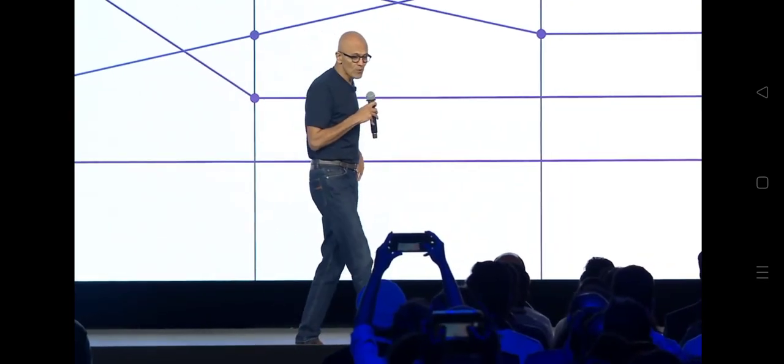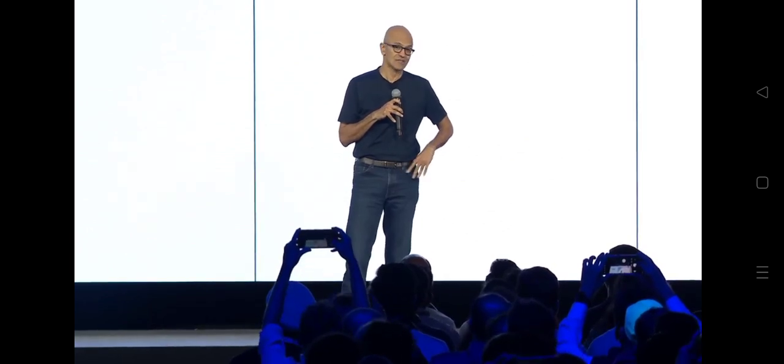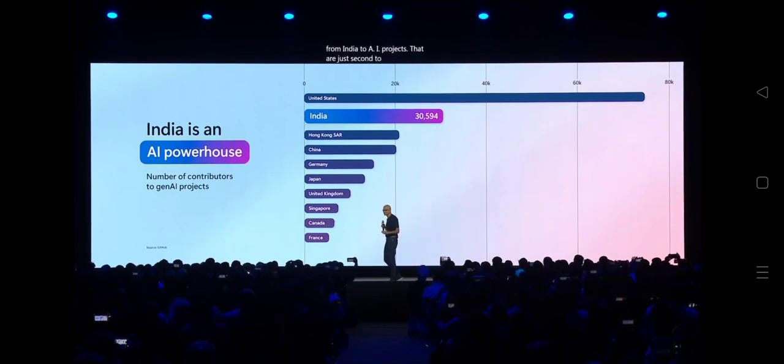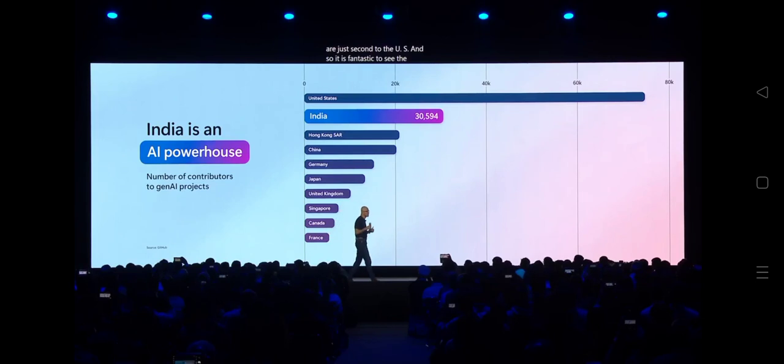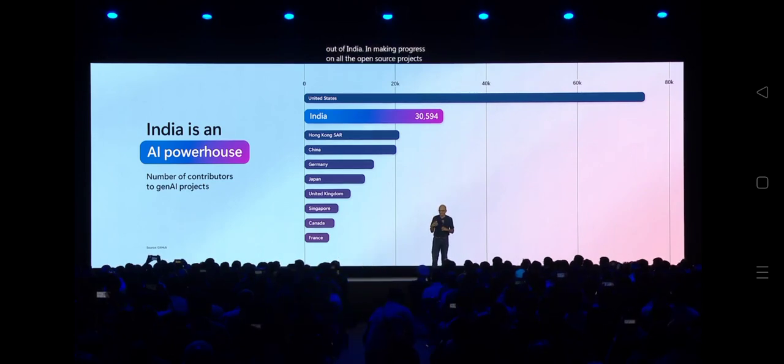Now, we also have contributions from India to AI projects that are just second to the United States. And so it's fantastic to see the active involvement of the developer community out of India in making progress on all the open source projects on GitHub when it comes to AI. It just speaks to, again, the talent there is and the energy there is in this community.